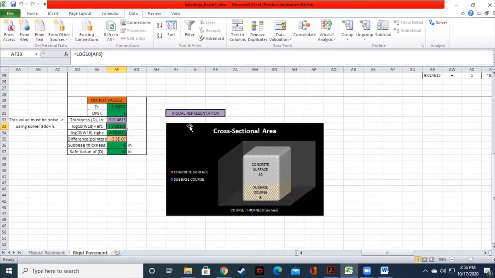So that's it. So you can see the visual representation of your cross-sectional area. Here you have the concrete surface of 10 inches and the sub-base course of 6 inches. And I guess that's all. So thank you for watching.